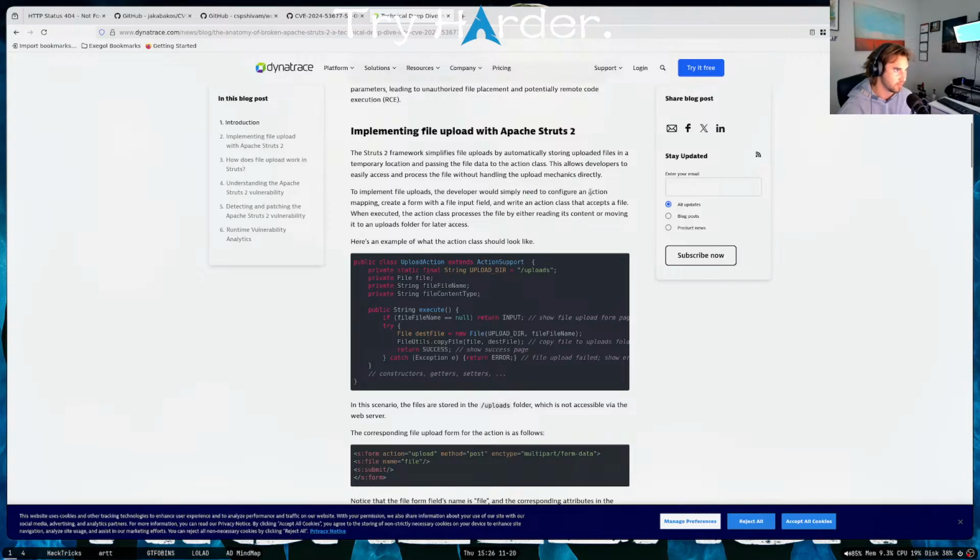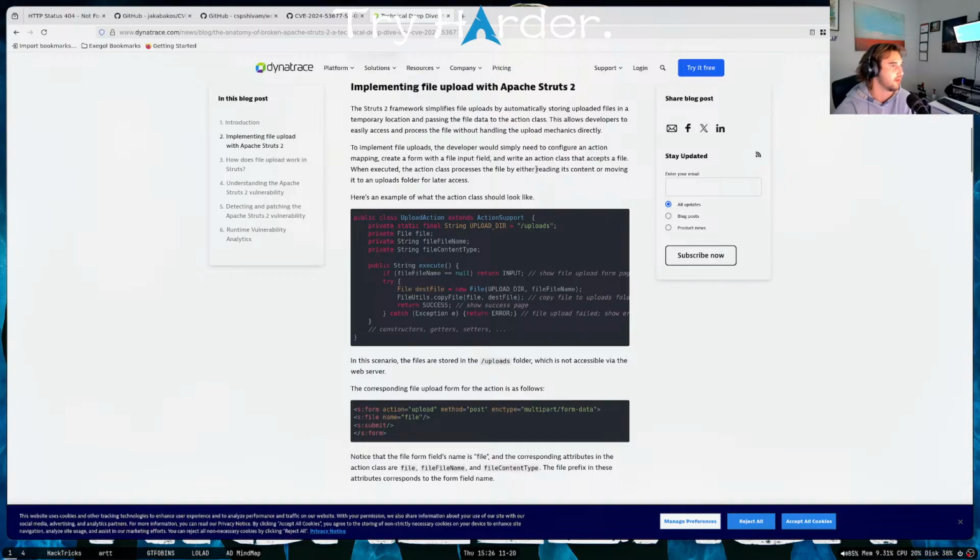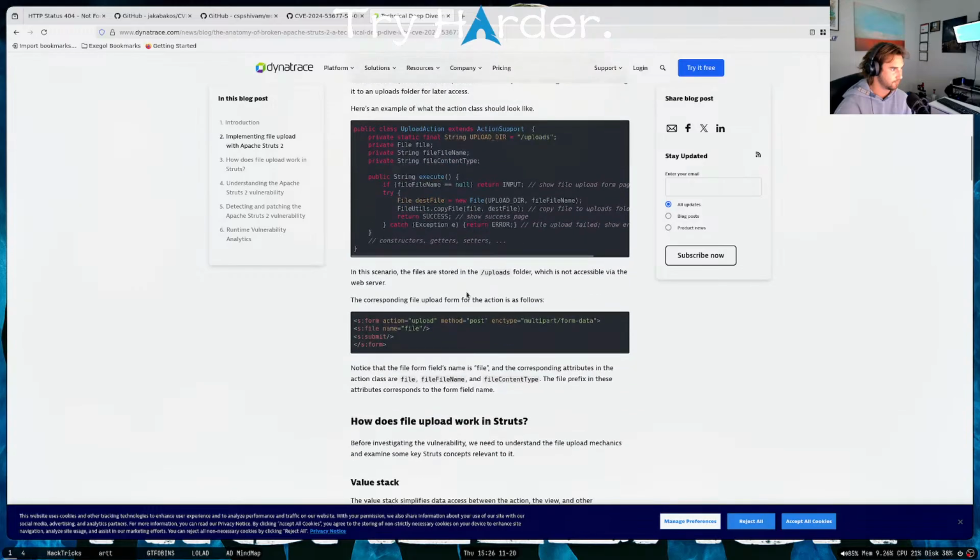This allows developers to easily access and process the file without handling the mechanics directly. The developer simply needs to configure an action mapping, create a form with the file input field, and write an action class that accepts the file. When executed, the action class processes the file by either reading its content or moving it to an upload folder for later access, which is not accessible via the web server. Oh, that's why we had to go up another directory, because uploads is probably blocked by htaccess.